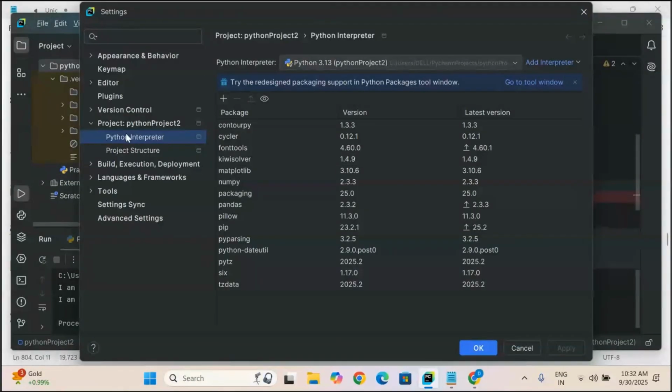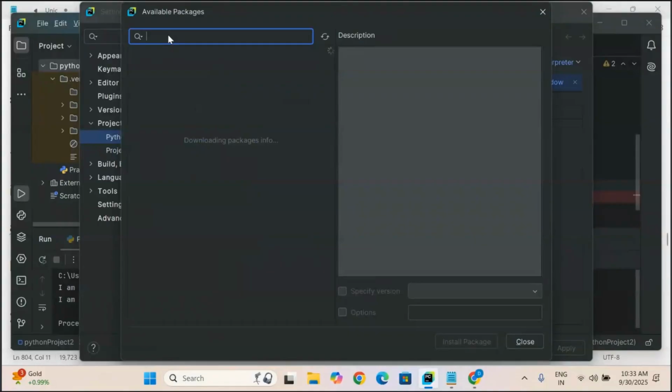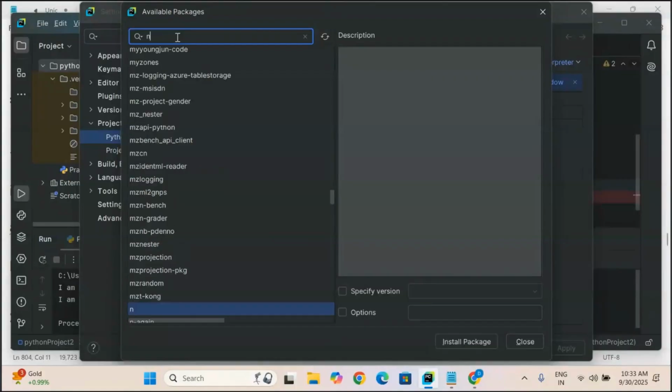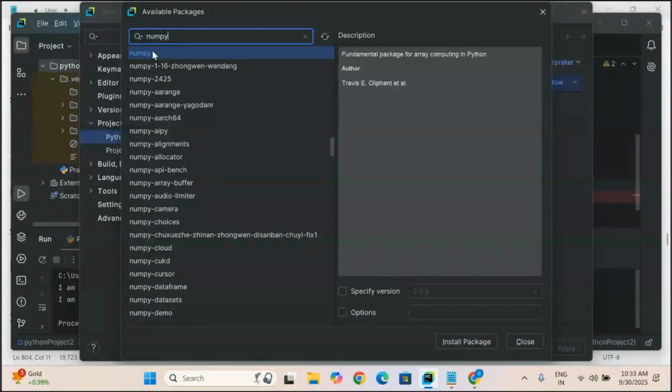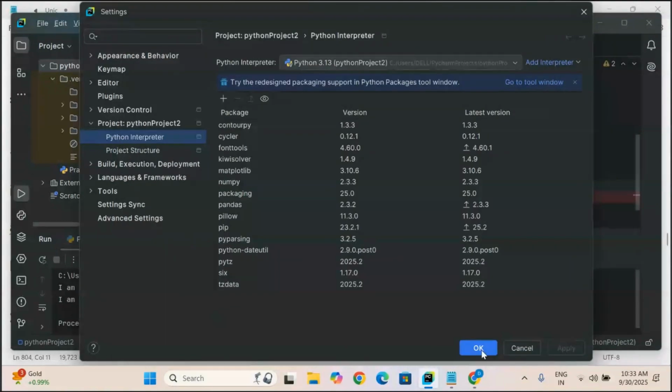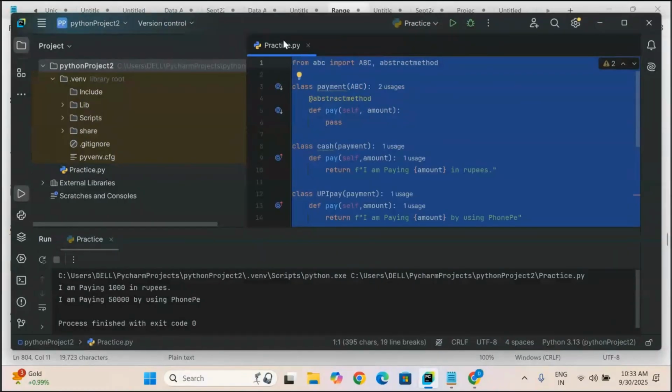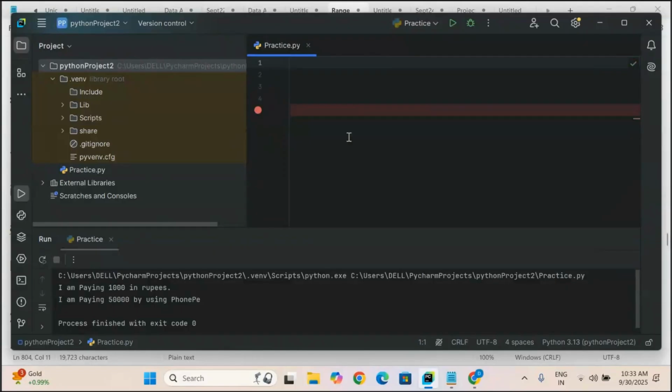Here the Python interpreter. Click on the plus symbol, install. Then here you just type it. It is processing, wait. Now type NumPy module. This NumPy will come, select it, then click on install. After a few seconds, the install completes, then you close it and click OK from here. Then your NumPy is going to install successfully. That is the only thing you have to do. If you face any issues, let me know, and I will figure it out.